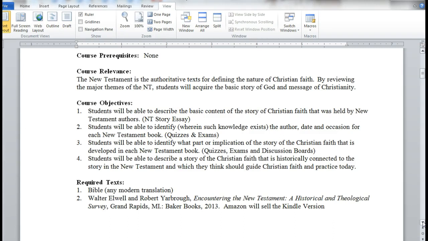And also you'll be able to describe a story of the Christian faith that is historically connected to the story of the New Testament. So by that you'll be writing an essay, a New Testament story essay, in which you will share what you think the Christian faith is, and you will be expected to connect that story with things that are said in the New Testament. And basically you will describe how you think Christian faith ought to be understood.